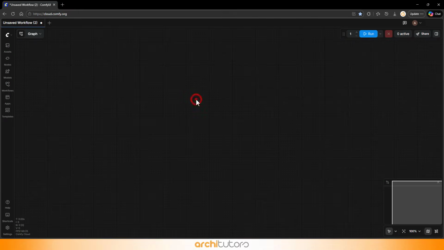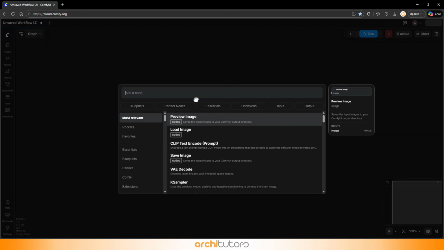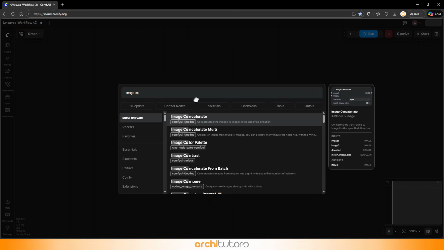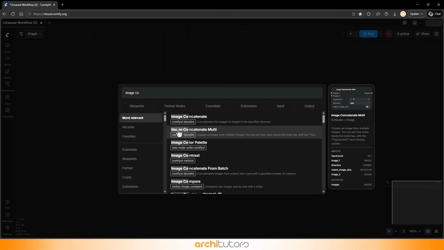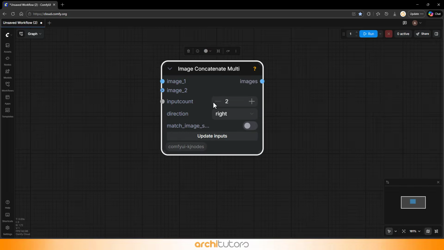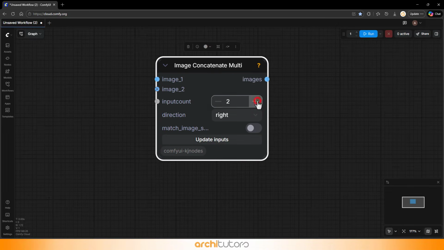Okay, first in ComfyUI, double-click on the canvas and type Image Concatenate Multi. This component is a utility node that lets you combine multiple images into one tensor, so we'll use this to define the different objects we have. Let's change the input count to 4 and update the inputs.